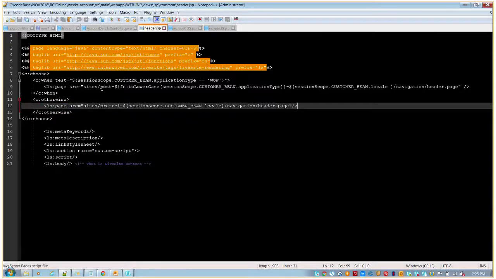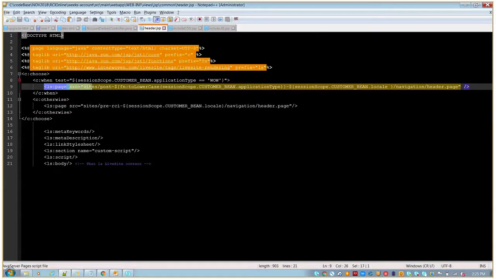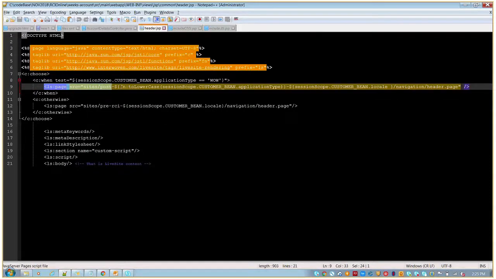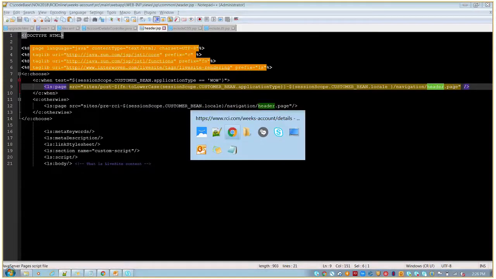Since we logged in, the account details page is a logged-in page, so we are calling post login, and we specify the application type, which could be WoW or POW, and we provide which locale. That is also in the session. For example, for US it is EN-US, and for England it is EN-GB. And then we provide the path for the header.page. So header.page is our TeamSite page.